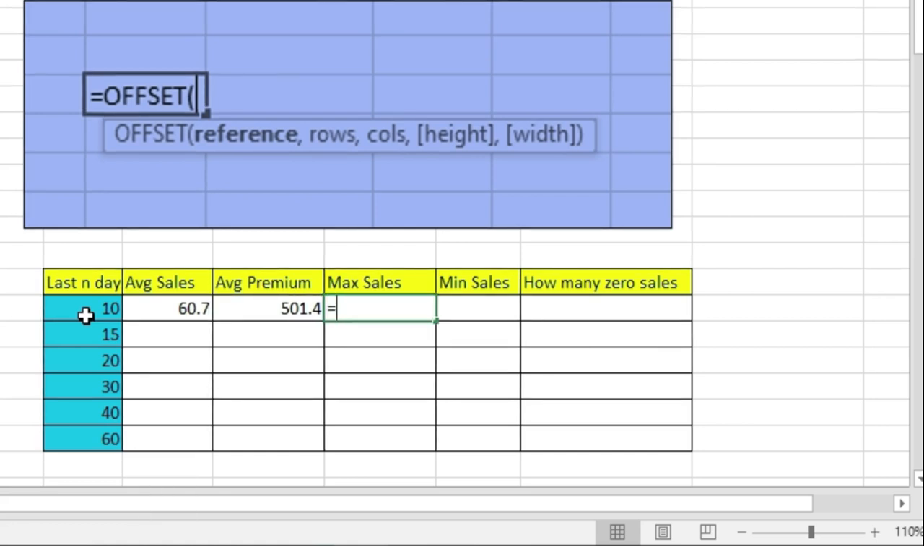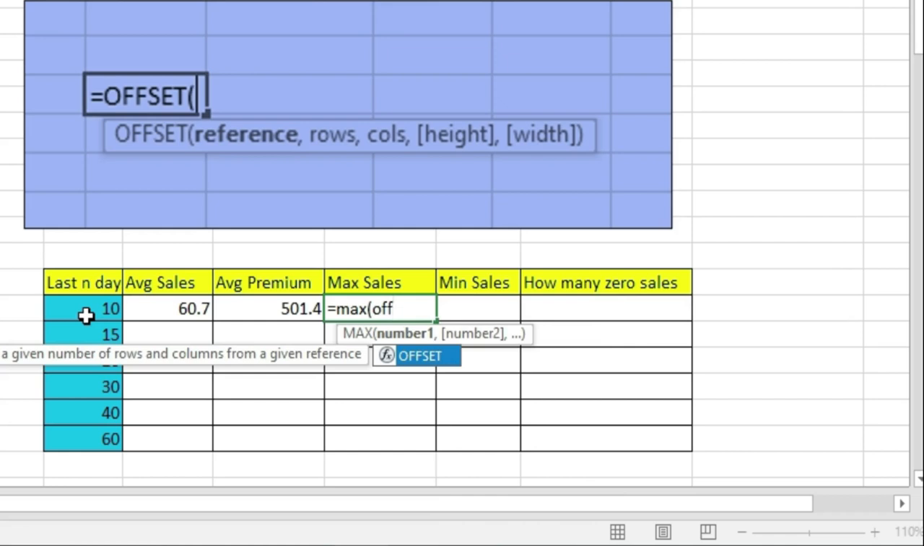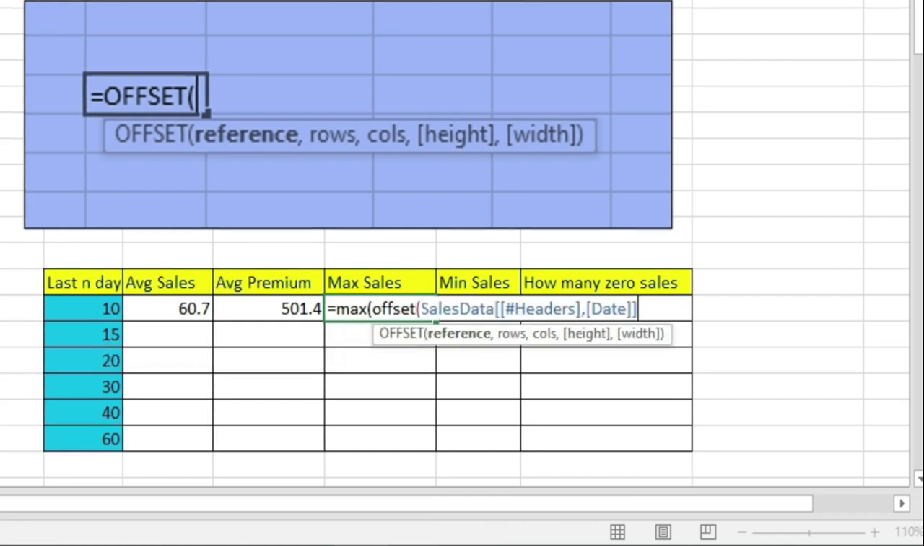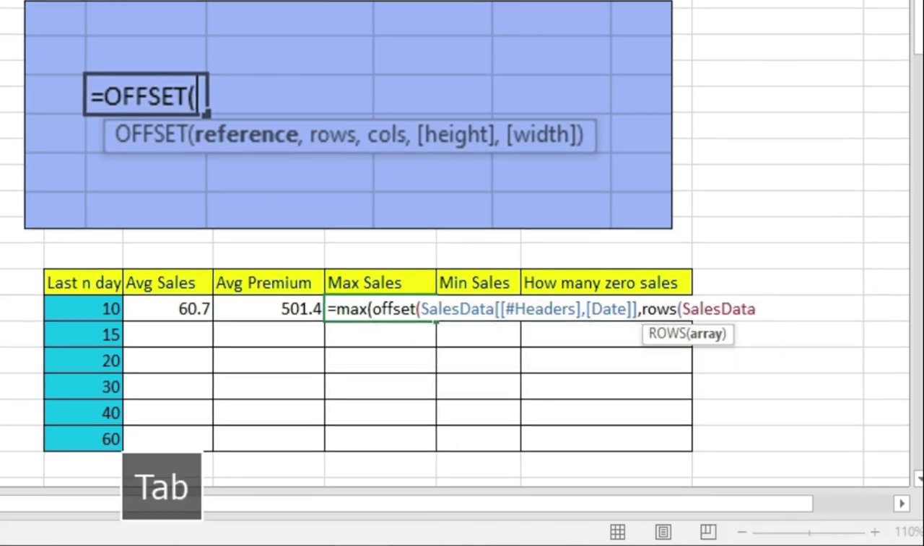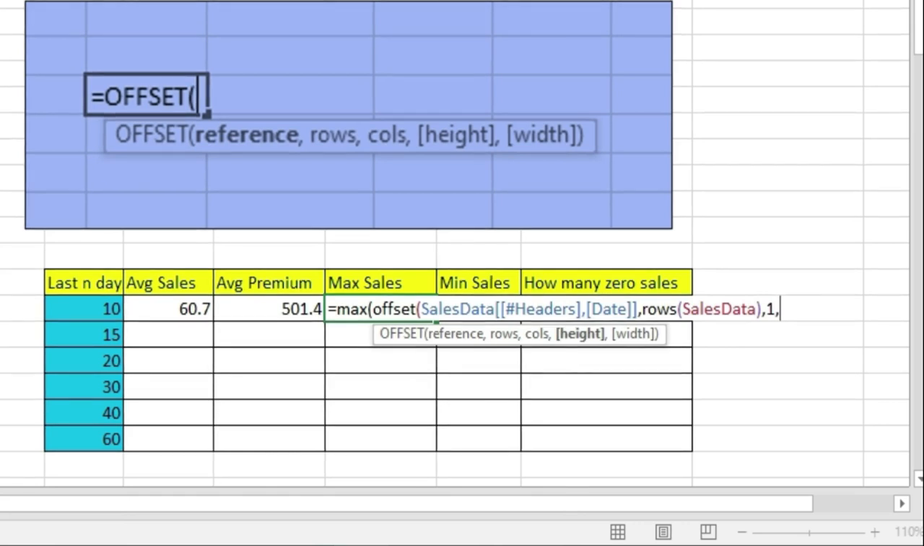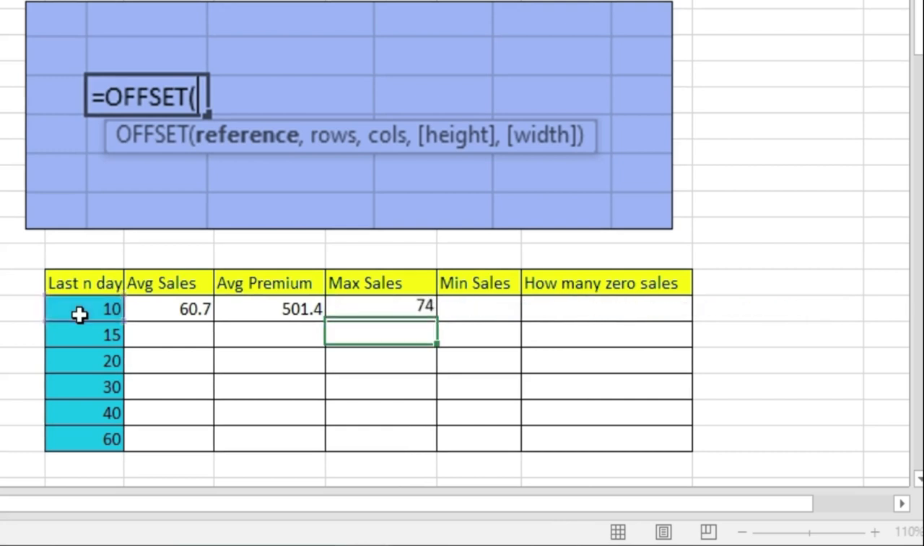Now we want to find the maximum sales. For this one, we can use the function MAX, and within that, open offset, go to the starting point of the table, go to the end of the table, ROWS of sales data, and then go one column right side, that is column B, where sales data is there. There, pick up the last 10 rows, last 10 days sales data. So we are going upwards from the end of the table, minus 10, and generate a single column. Close the parenthesis, hit enter. 74 is the maximum sales that happened in the last 10 days.